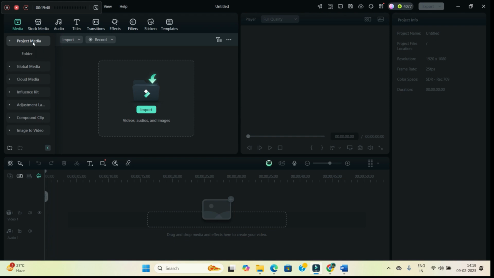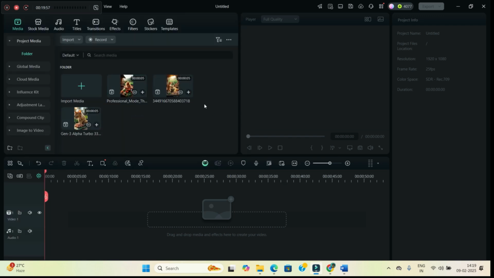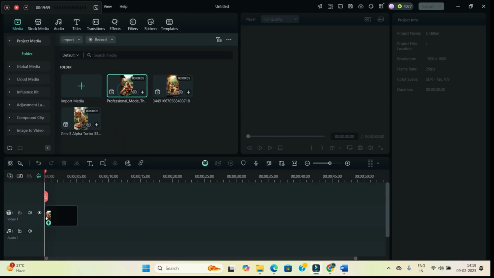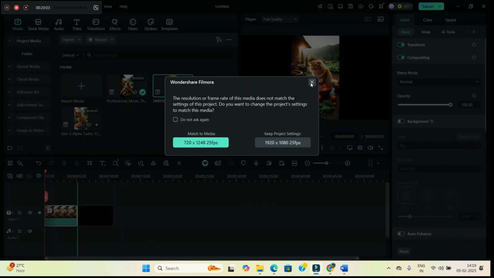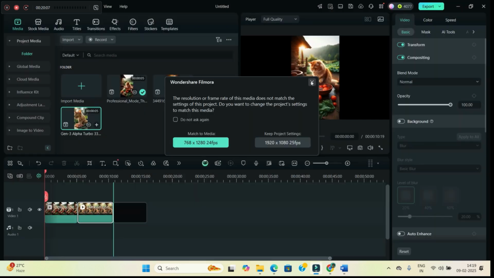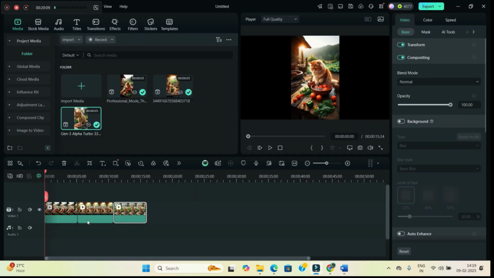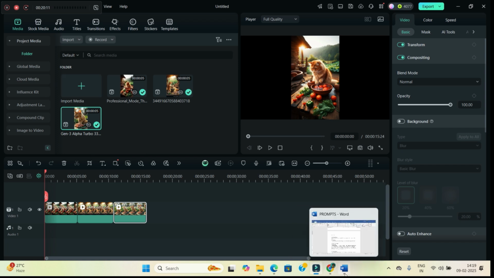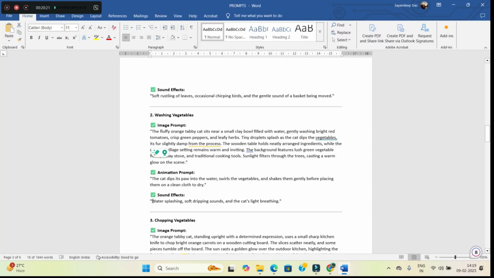Here, first I'll go to the project option and import all the videos. Now scene-wise you'll have to bring all the videos. I'm just showing you with the help of 3 clips, but the same process will be followed for the entire video. Now I know the scenes, so the tomato one is scene number 2. Here I have the sound effect prompt, so I can create the sound effect by copying it here.